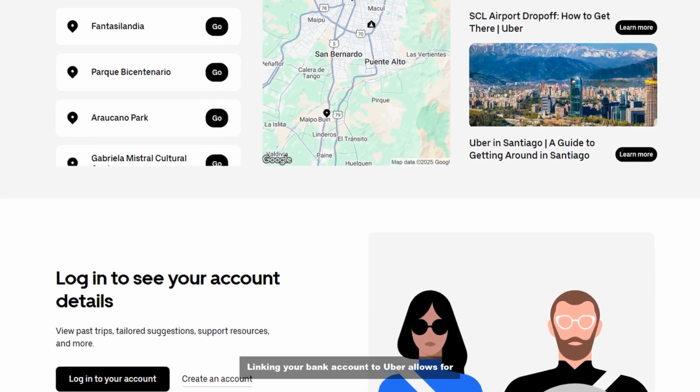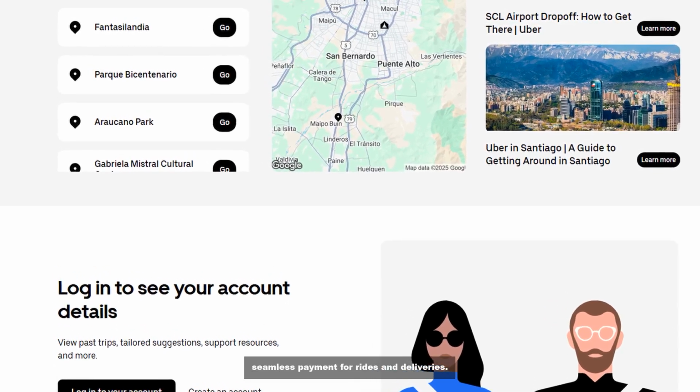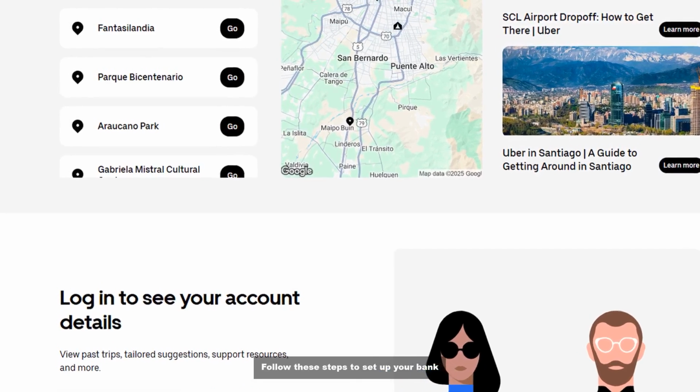Linking your bank account to Uber allows for seamless payment for rides and deliveries. Follow these steps to set up your bank account in the Uber app.